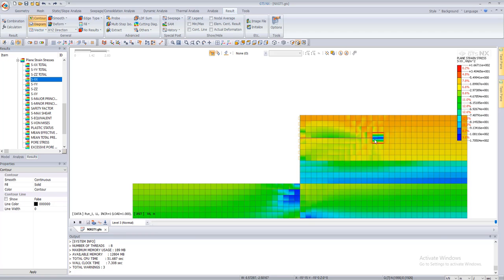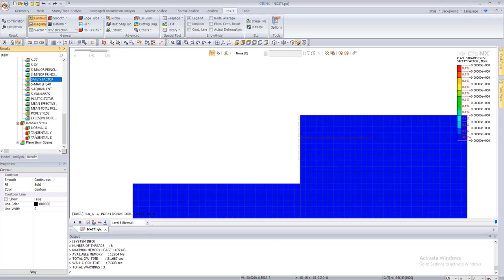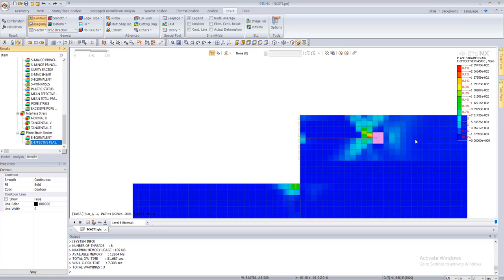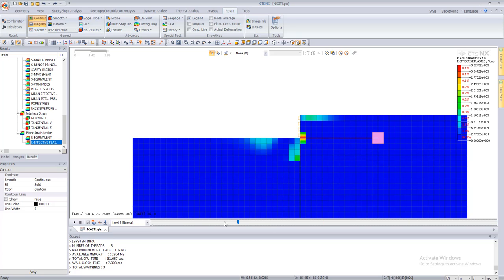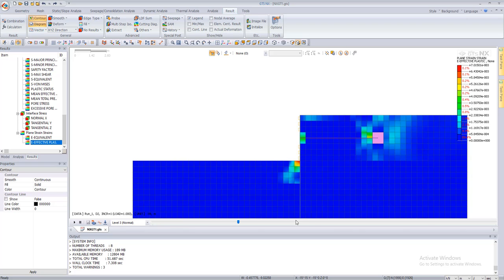We can see this pull here from pulling, and let's see the von Mises stresses, and you can see everything here, even the strains. We can see here that we were correct, and these are the strains. The strains are concentrated here, as we can see.